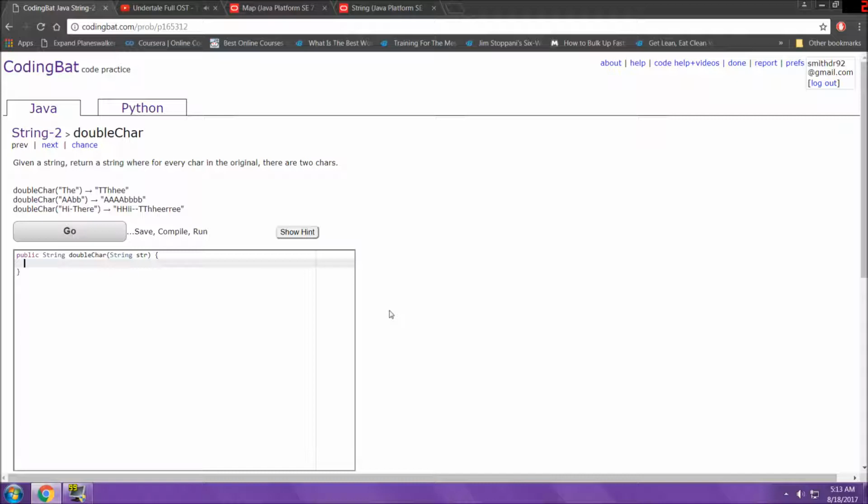So we're gonna create the string result. This is gonna be the result. Let's be more descriptive. Double string is equal to an empty string. So what I'm going to have to do here is just have a for loop, and i equals 0, i is less than string dot length, i plus plus.